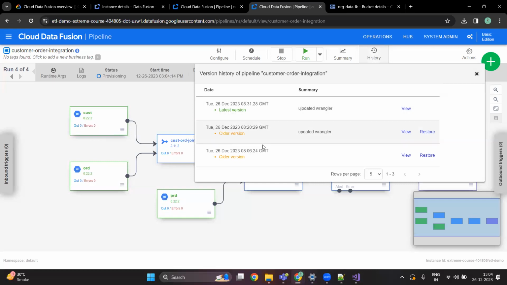I fixed those issues, and every time you can give the summary as well. And anytime you want to go to a version, you can say restore. Sometimes it might happen that the earlier version was better than the newer version. You can just go and restore that version.